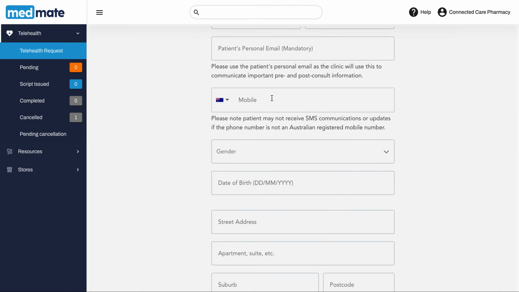Pop in their phone number. It doesn't have to be a mobile number. It doesn't have to be an Australian registered number, but it does need to be a mobile number if the patient is going to receive communications from Medmate leading up to their consultation to their phone. So that will include confirmation that the consultation has been received and notifications about their upcoming consultation with the doctor. If it is a landline or an international number, of course, they will not receive those text messages.